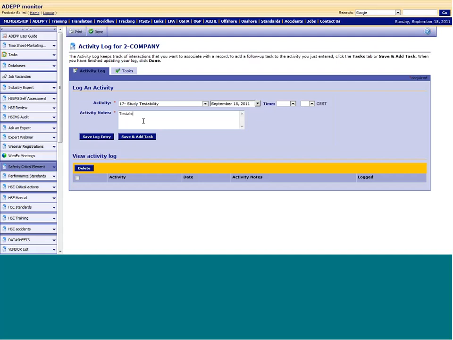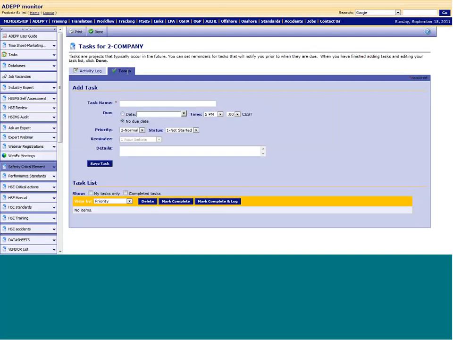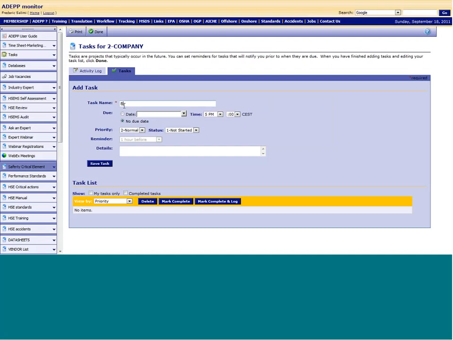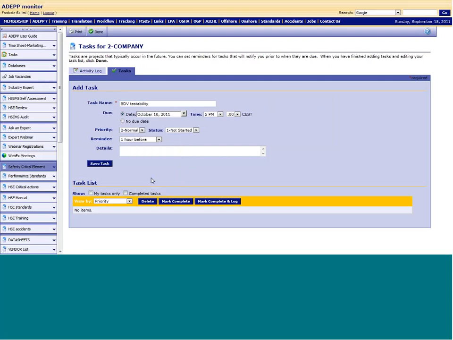Testability, and you put it here. This is an activity that you have to do about the testability of this blowdown valve. Somebody should write something for the performance standards. Then here, for example, you write BDV testability, and you want this action to be finished in one month's time.